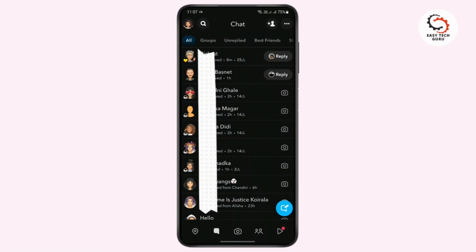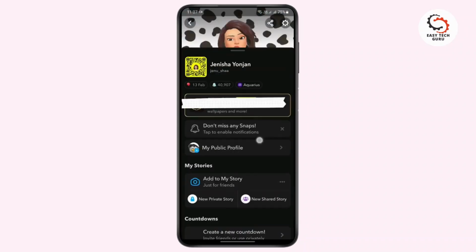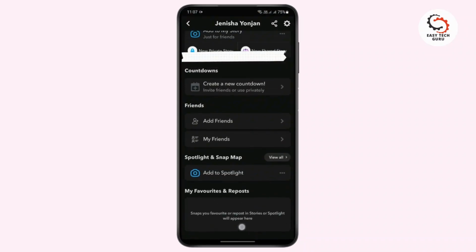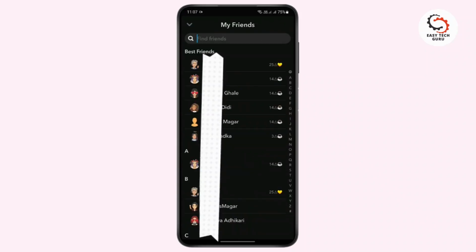In this video, I'm going to tell you some ways on how you can check if someone blocked you on Snapchat. There are a couple of ways that will help you to find out if that user has blocked you on Snapchat or not. So number one step is go to your profile and then scroll down and you can see the option friends. Go to my friends and search for that person.